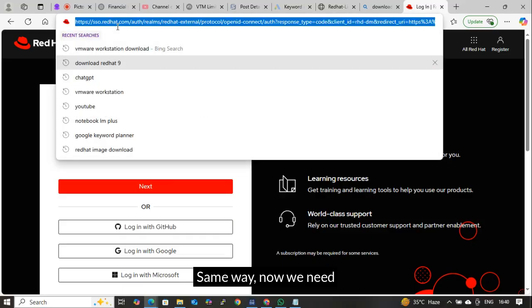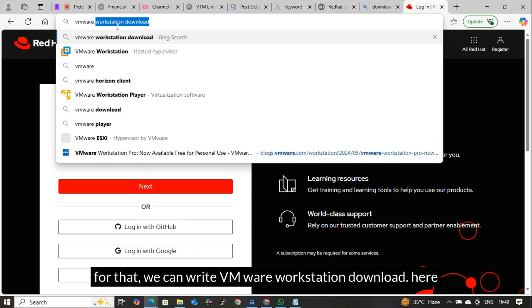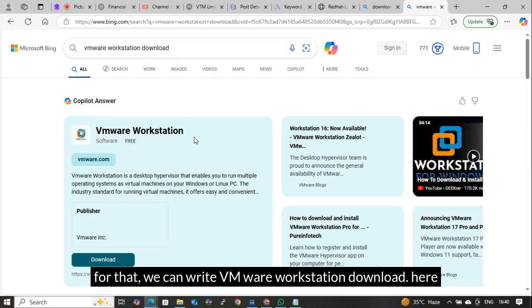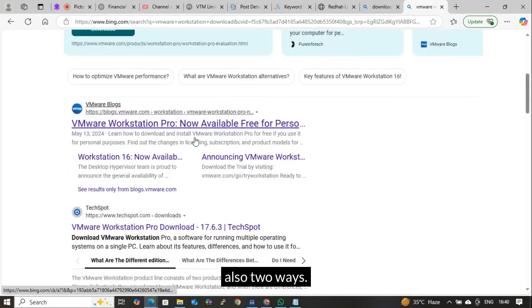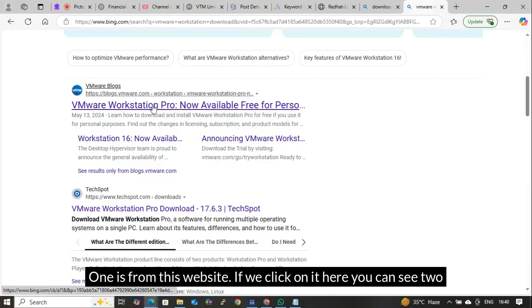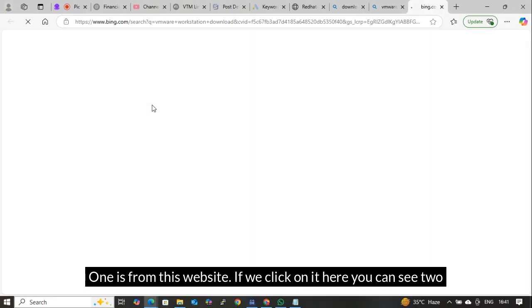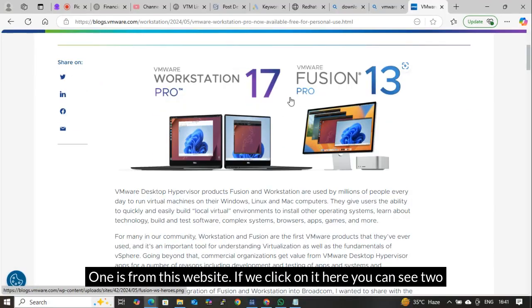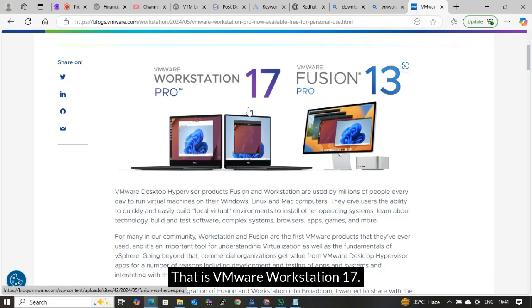In the same way, now we need to download the VMware Workstation. For that, we can write "VMware Workstation download". Here there are also two ways. One is from this website. If we click on it here, you can see two versions are there. One is for Apple, that is VMware Fusion. One is for Windows, that is VMware Workstation 17.